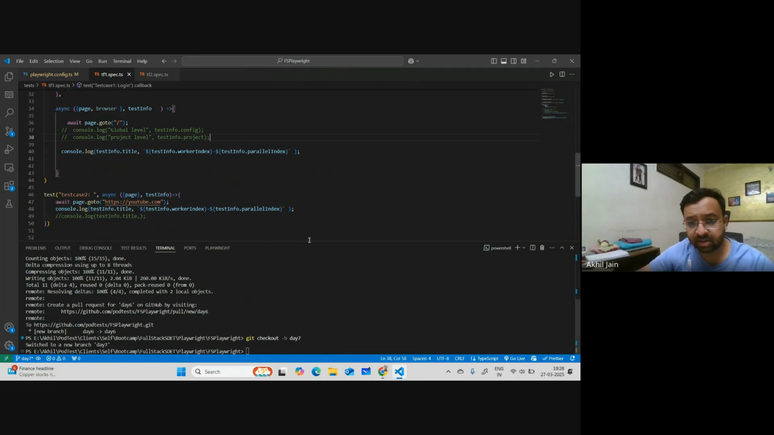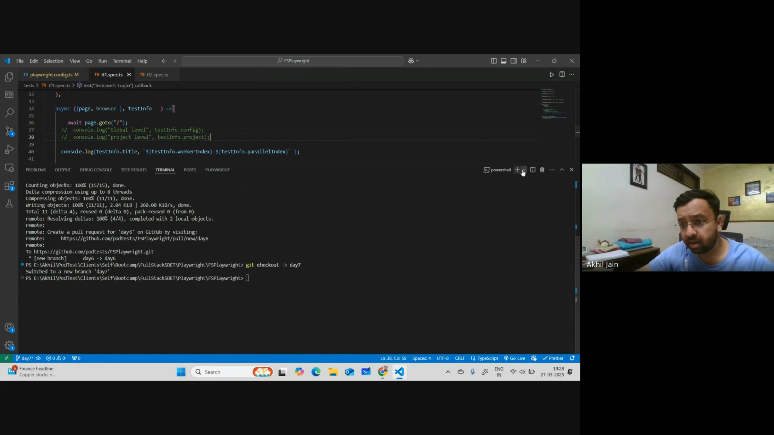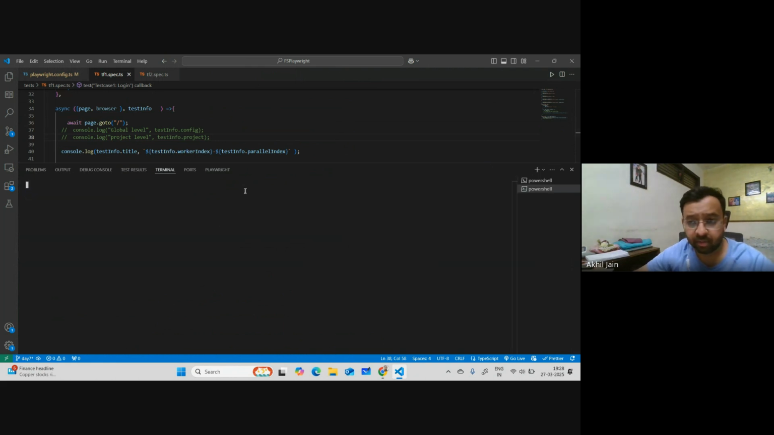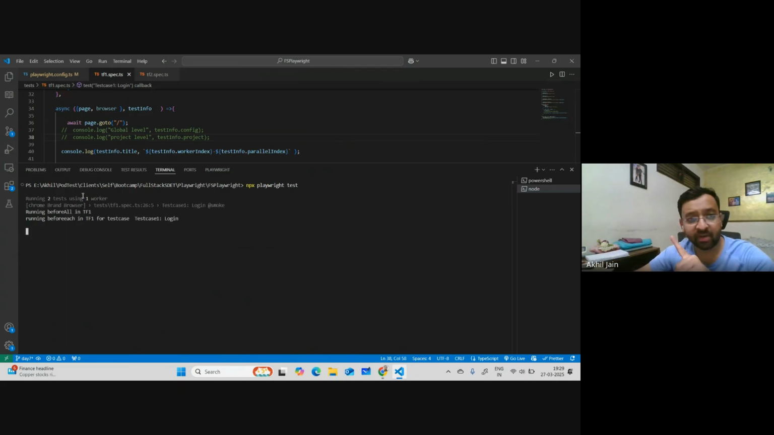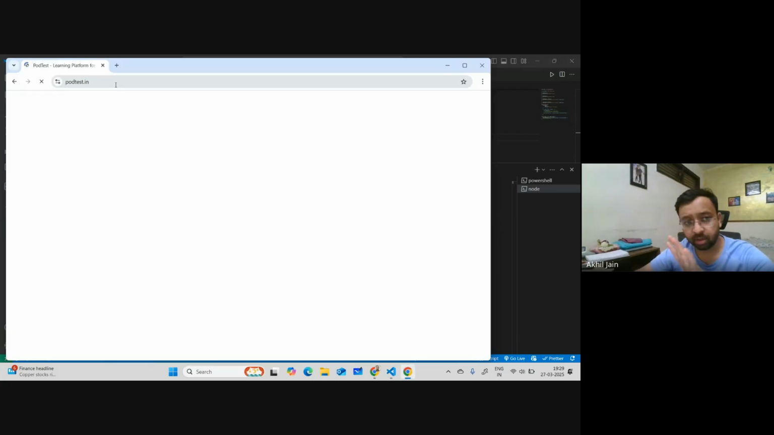Let's run this. Let's see what will be the output. Let me open a new PowerShell window. Let's just observe the output. npx playwright test. So you can see it has run only one worker because there is only one test file running, which is test file 1. Test file 2 has been ignored.